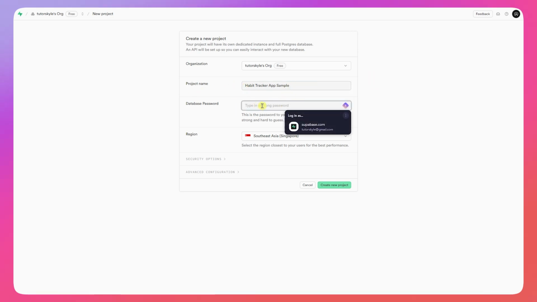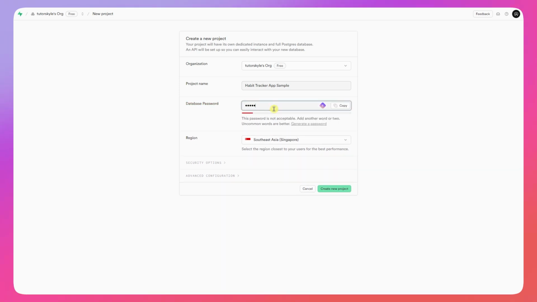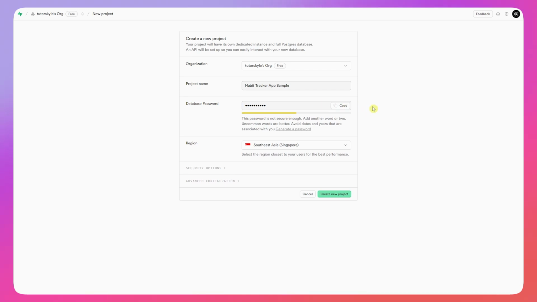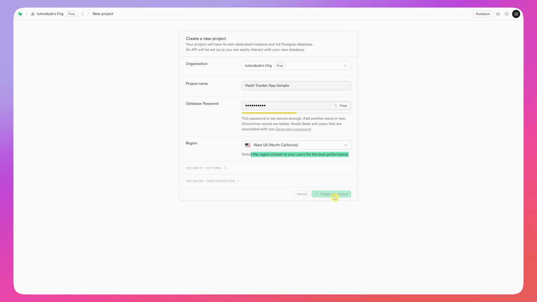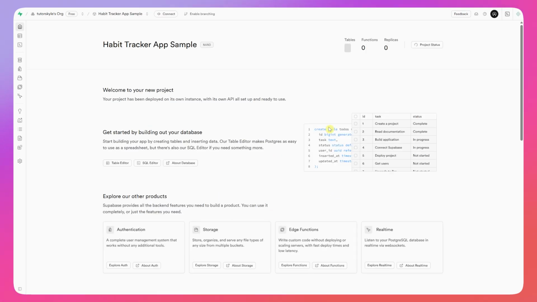And from here, the database password. So I'm just going to go for something simple. So I'm going to go for this one right there. I think that's enough. And then the region in here. So now you can select the region closest to your users for the best performance. So let's say my users are mostly from the US. So I'm just going to go for US, click on create new project. And that's it. It's real simple.